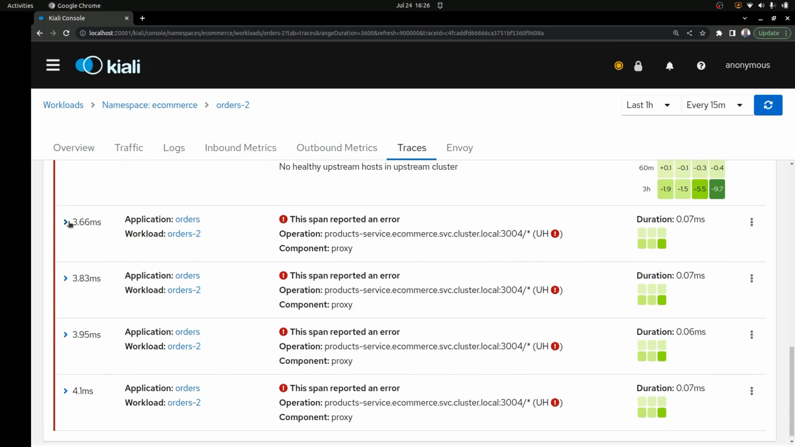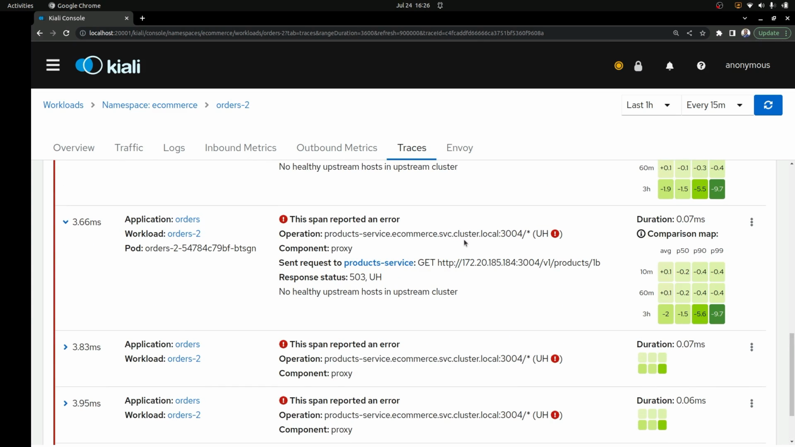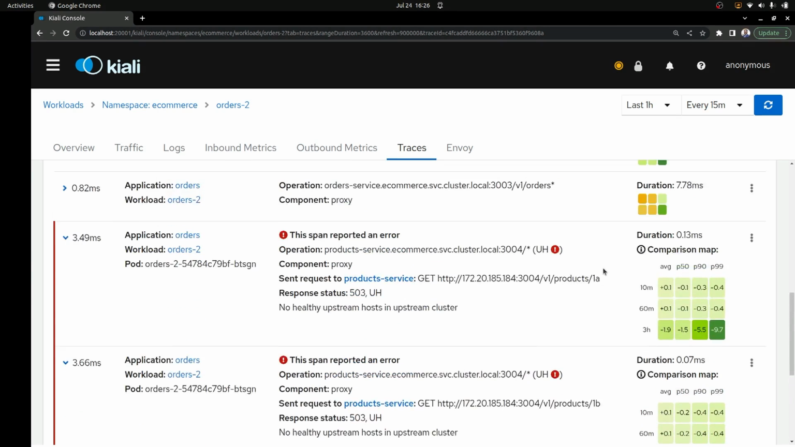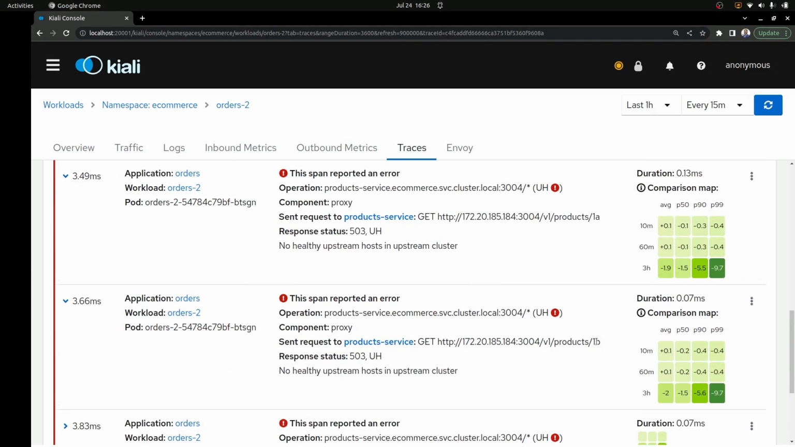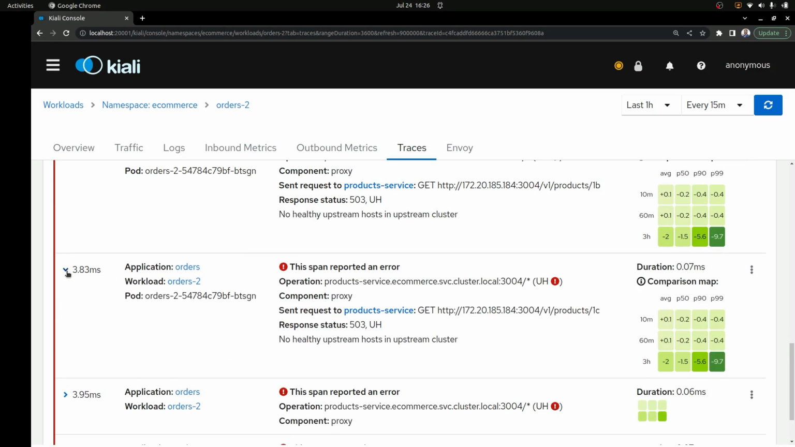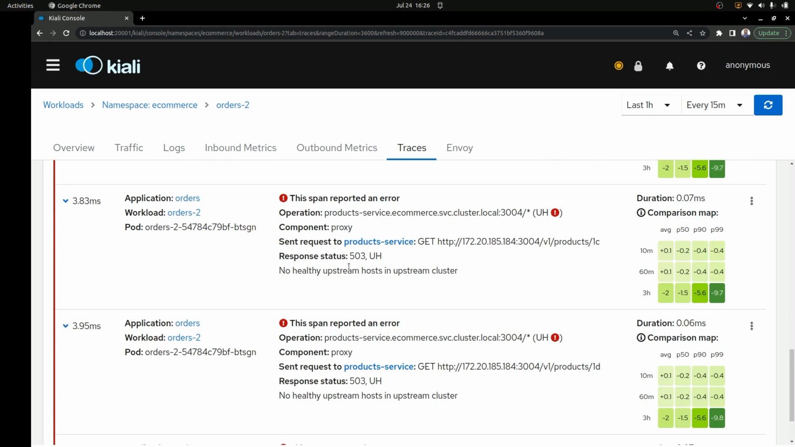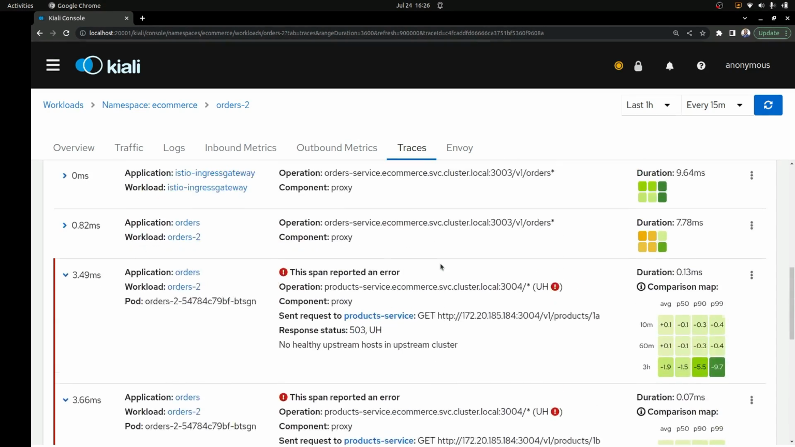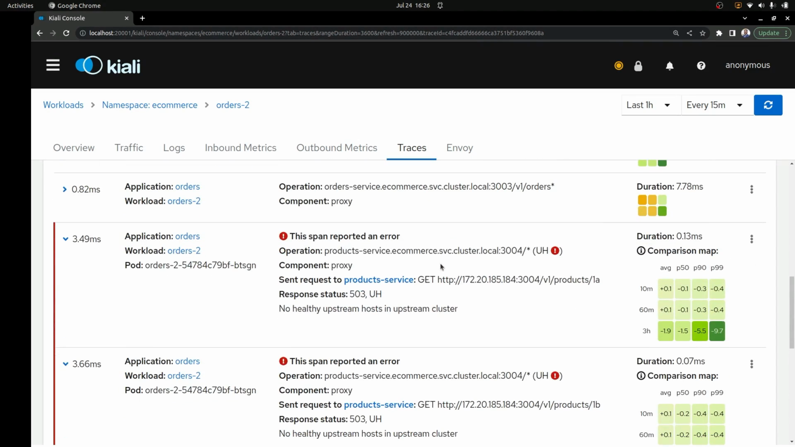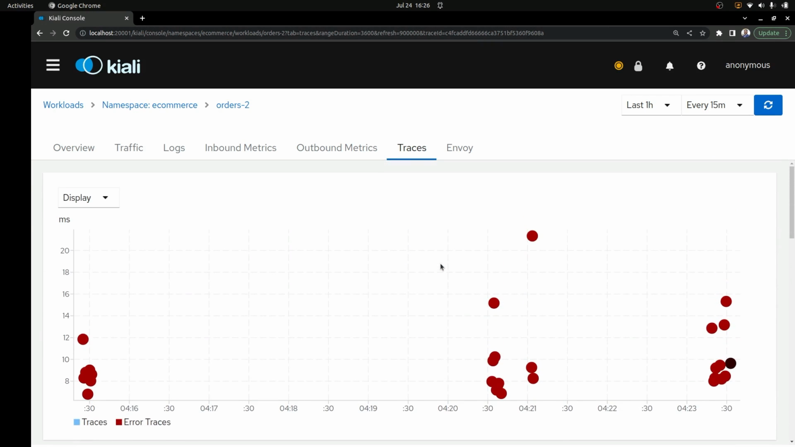And on it goes. If I open these up as well, we'll see the same details. In this case, it's to the attempted request for products 1B. In this case, products 1C, and on. You'll see we're getting a 503 error. And that brings things full circle. We can see the effects of the policies that we've put in place to control traffic in our environment.